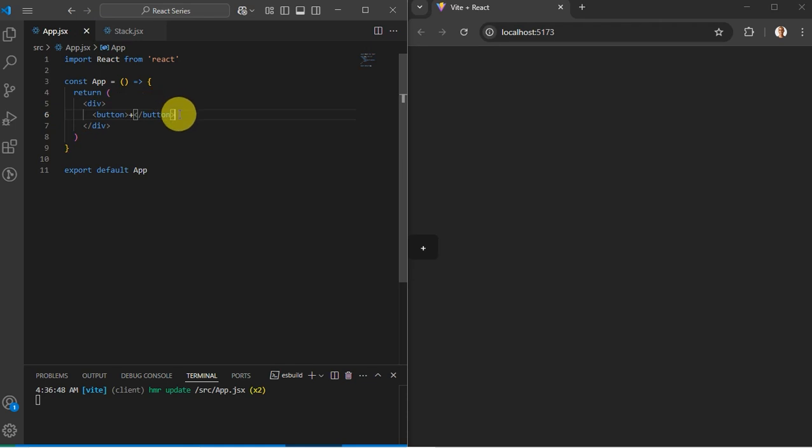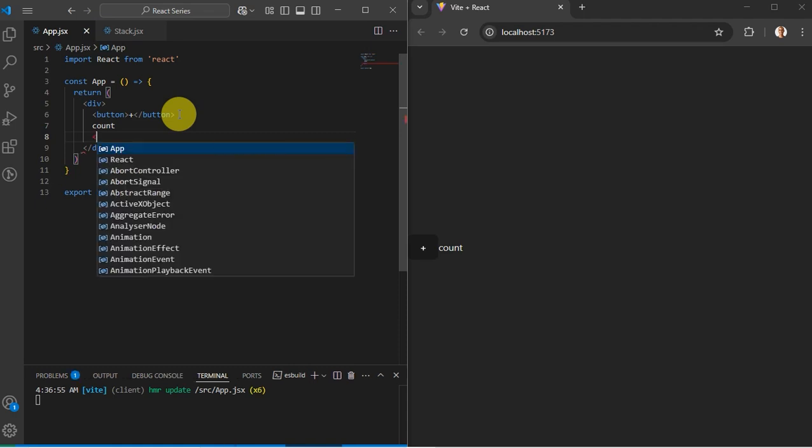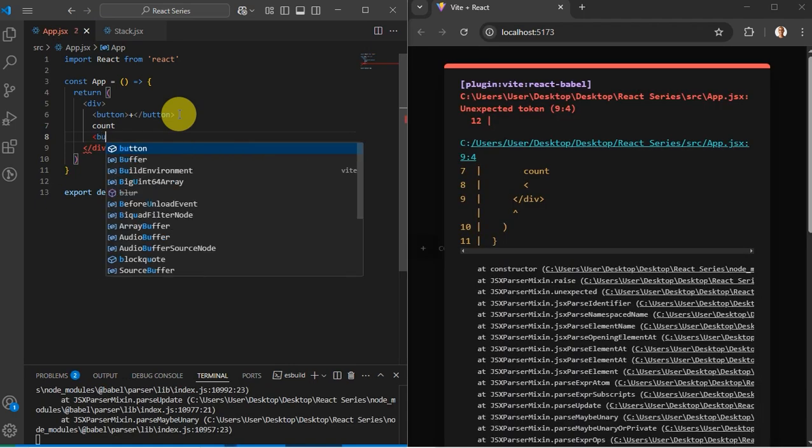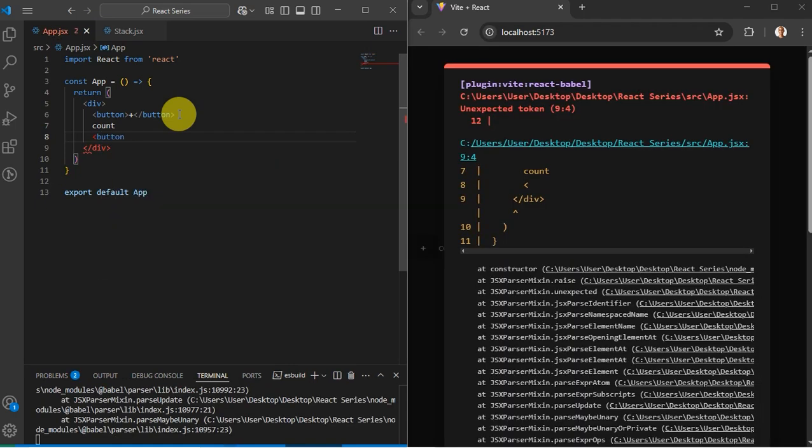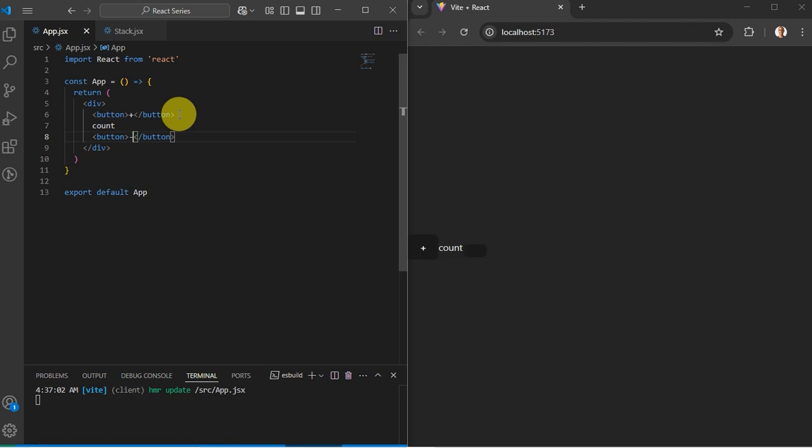So we'll have that. I will have count, and I will have another button. This one will be the subtraction button. So yeah, if you want to use React hooks, they must be imported first.